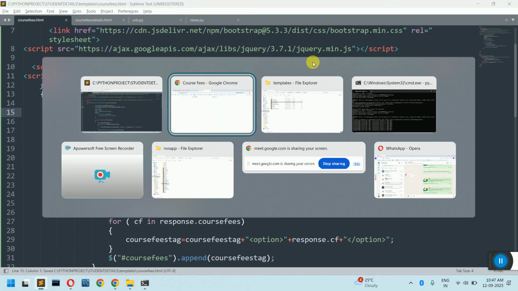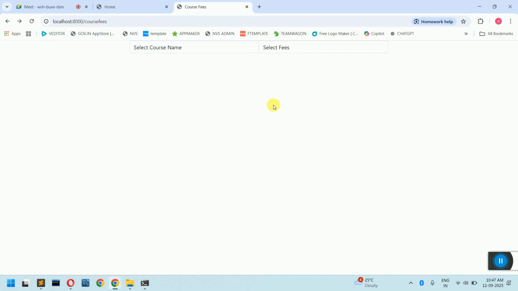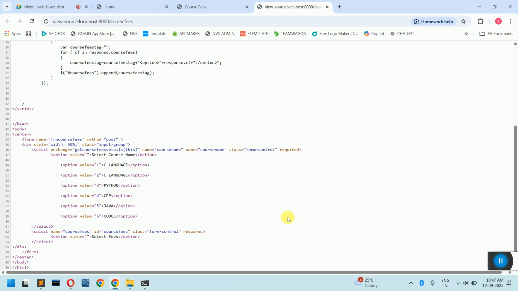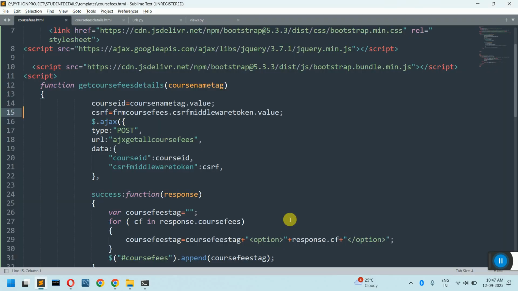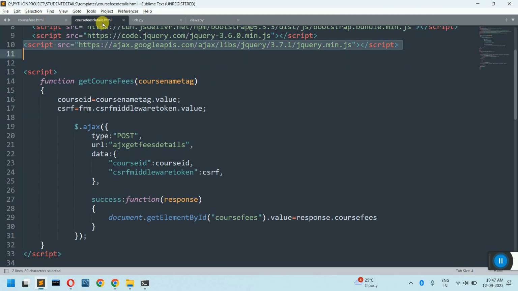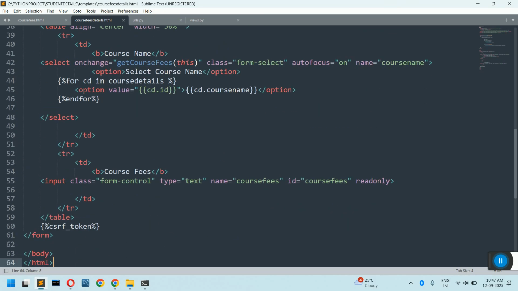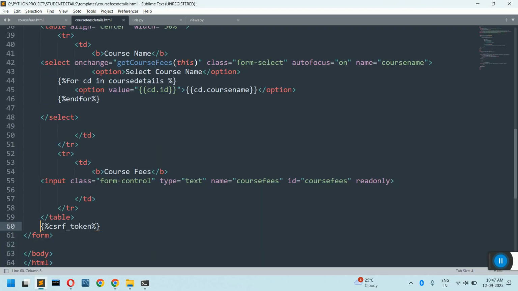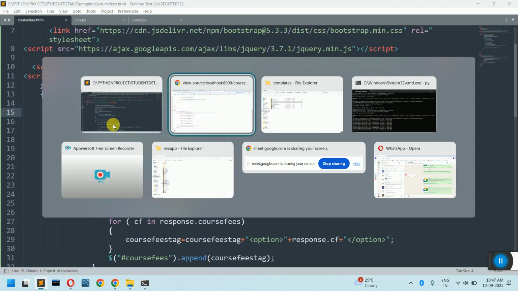So for that, what we have to do is very simple. Refresh the page, right click, view page source. We have not used the CSRF token. That is a mistake in this. We forgot to put it. We already have the CSRF token in this course fees details, right? No, this is course fees. We don't have the CSRF token in that. That's why the token was not generated. Yes, that is the mistake.